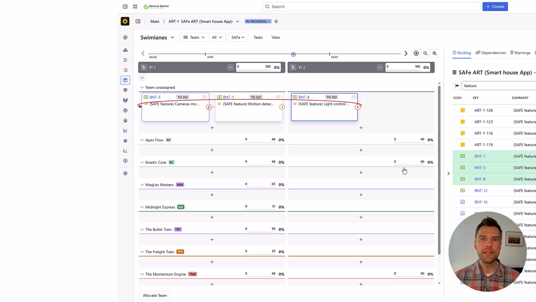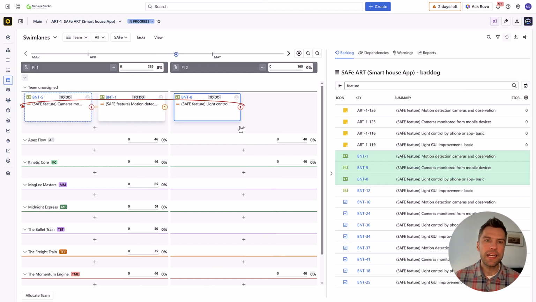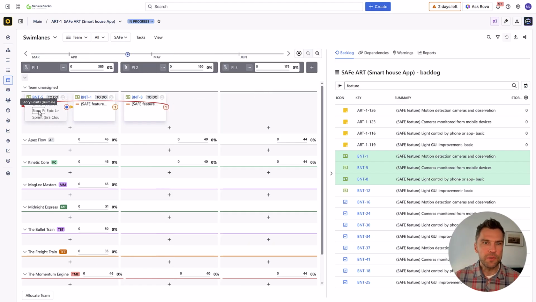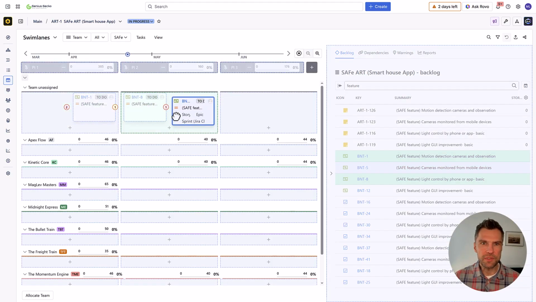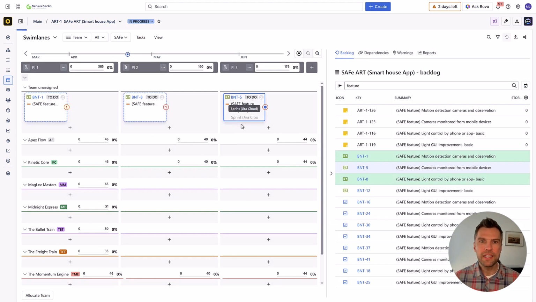You'll notice the minute I drop that a link appeared. And the sequence is incorrect. What does this mean? It means that in order to start working on B and T 5, the team has to complete B and T number 8 first. So what can I do here? Well, the simplest thing would be to push B and T 5 to the same PI as B and T 8 or to a future one. This would resolve the conflict, but now I've created a different conflict.